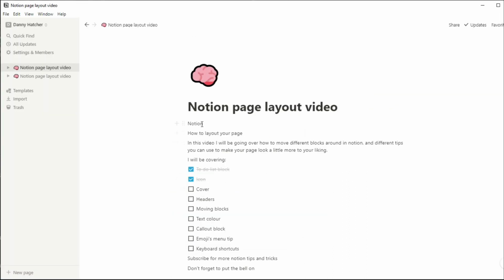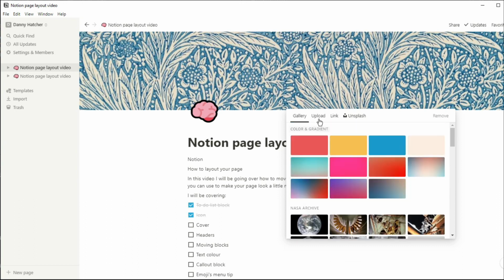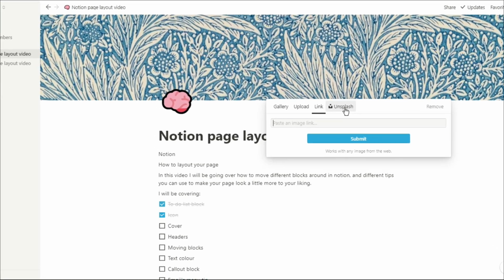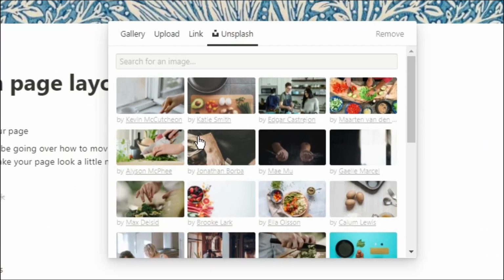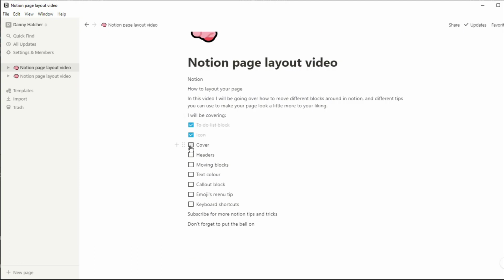Now we're going to add a cover, so right underneath the icon you can see add cover. Again, there are loads of different options you can use to put a cover on the back of your page. You can upload an image, use a link, or what I personally do is use Unsplash and grab some images off of there. So let's grab that image, that looks pretty cool. So we've now done the cover.